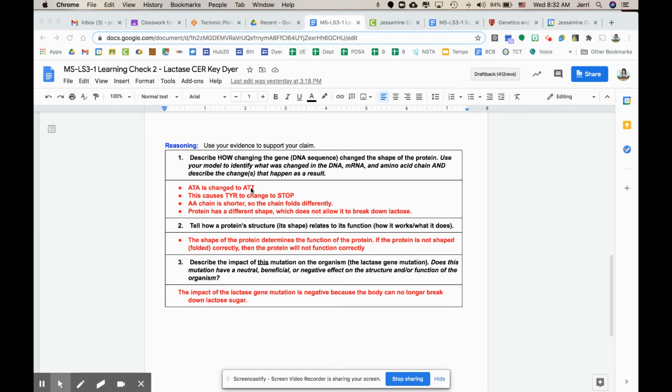The ATA is changed to ATT, so that's our change in DNA, because we're answering here, describe how changing the DNA sequence changed the shape of the protein. So you're going to have to start with the DNA. So start with telling what the change is here. That causes the tyrosine to change to stop, and so that gives us an amino acid chain that is shorter. And so when it's shorter, the chain's going to fold differently. That gives us a different protein shape, which does not allow the protein to break down lactose. It does not allow the lactase protein to break down lactose.